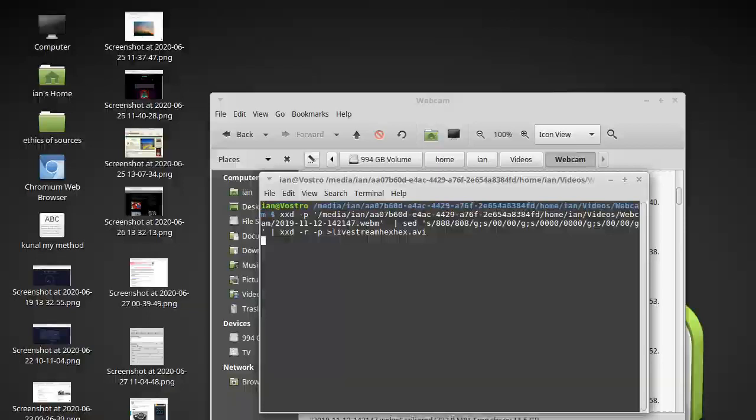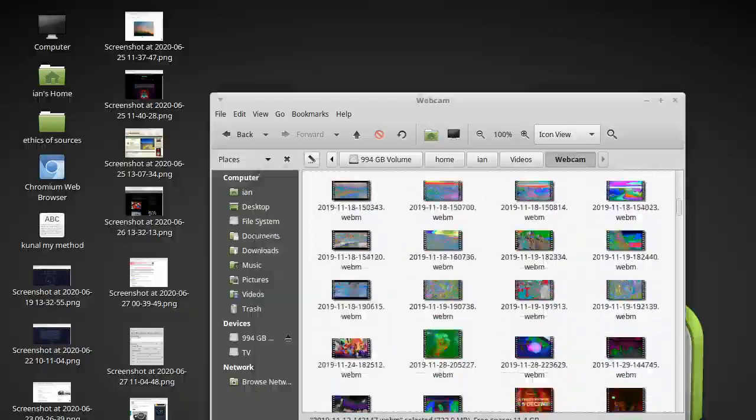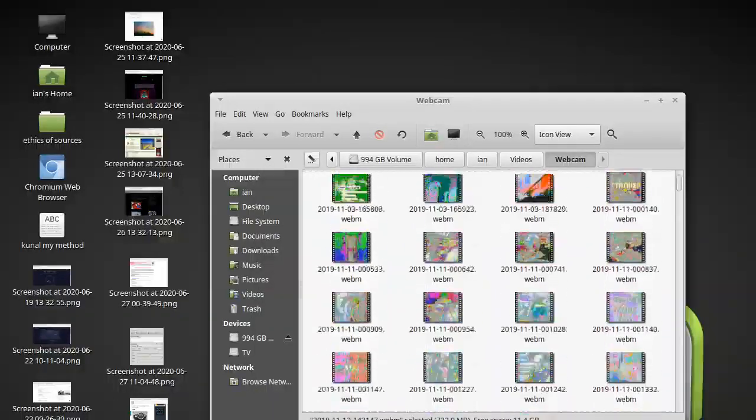Where's that gone to? I have to find the actual file now. That was last year. Probably going to be right at the end. Yes, I do have this many files on my computer. Ah, right, okay, now there it is.